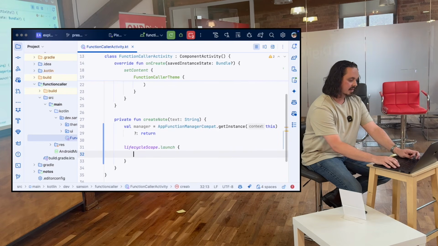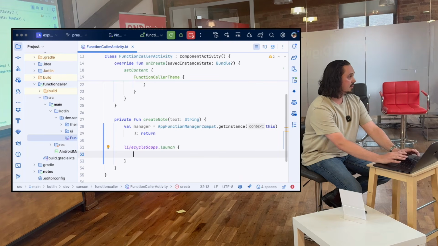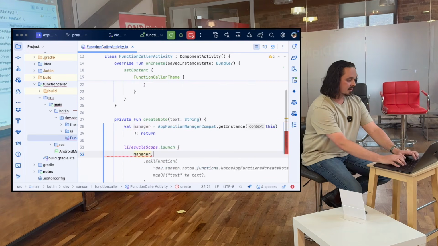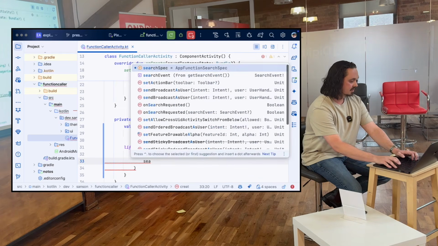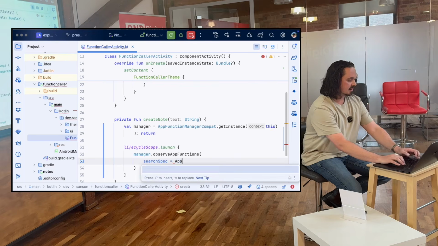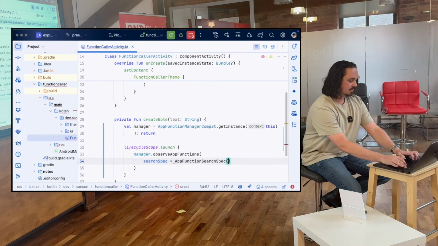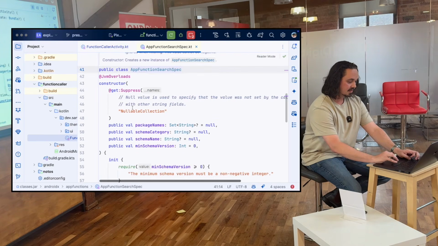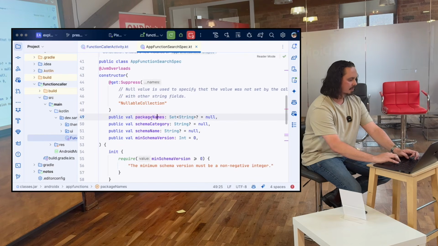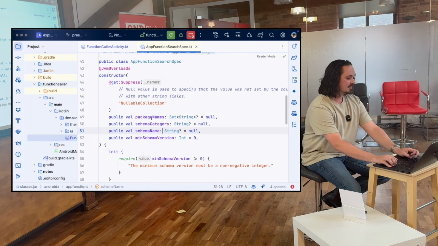So we'll start by trying to search for our function. Because as I said, there were sort of two things that you can do from other apps. So you can search for functions and you can call functions. And this is pretty easy to do. So manager.observeAppFunctions. And then you can pass in a spec. So this is AppFunctionSearchSpec. This thing has a few things on it. When we create this thing, we can pass in package names. So that's presumably of all the apps that we want to find app functions from.